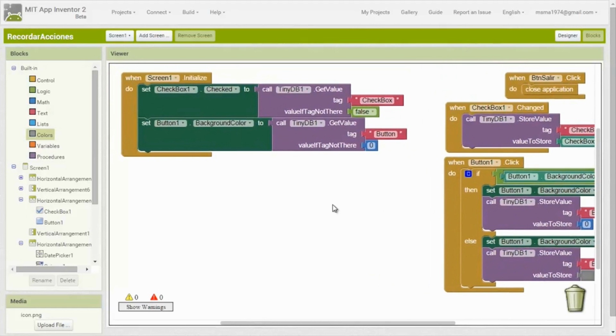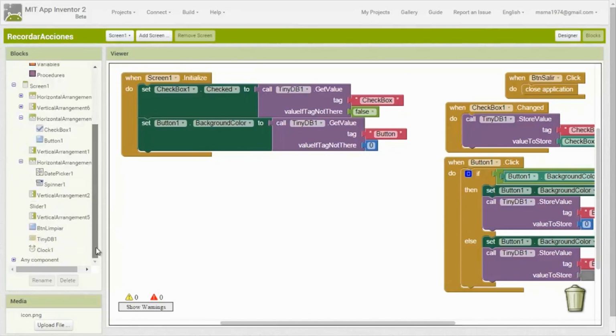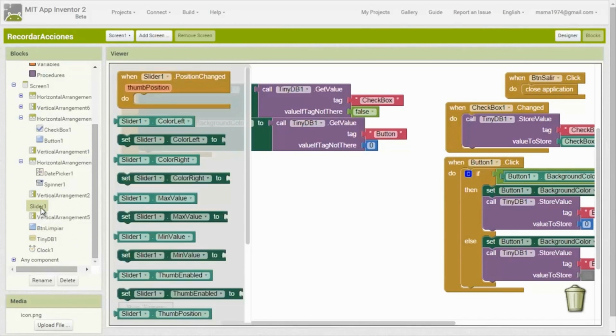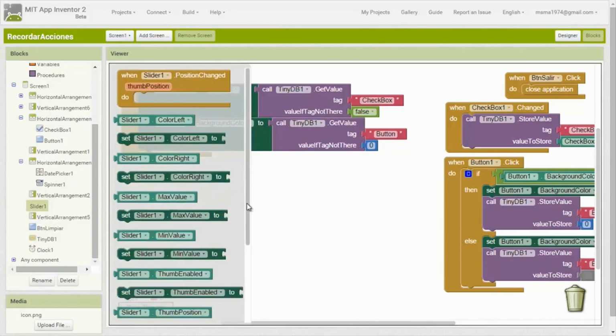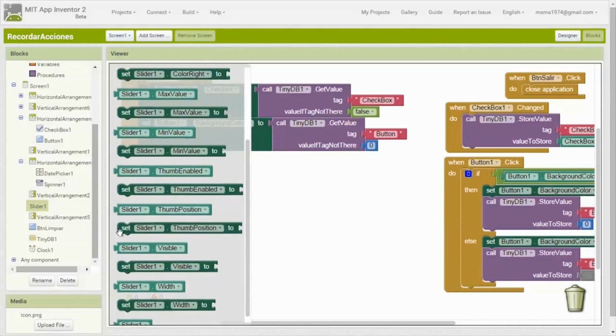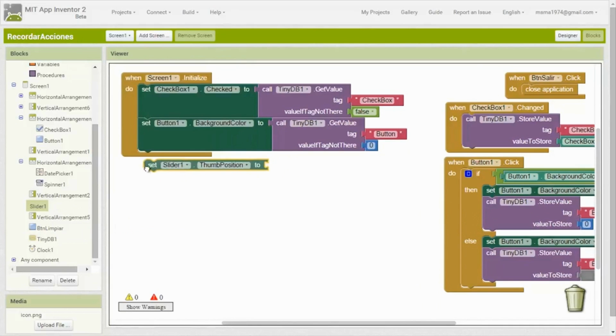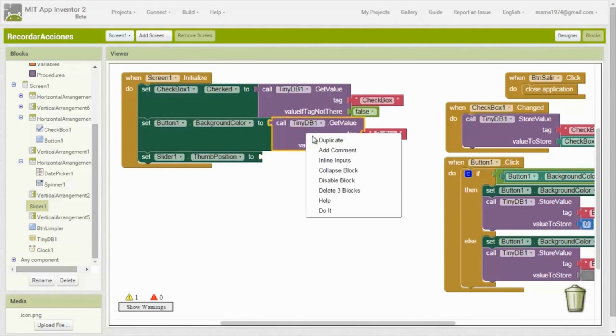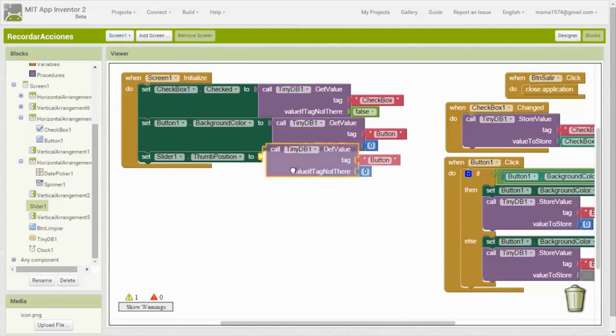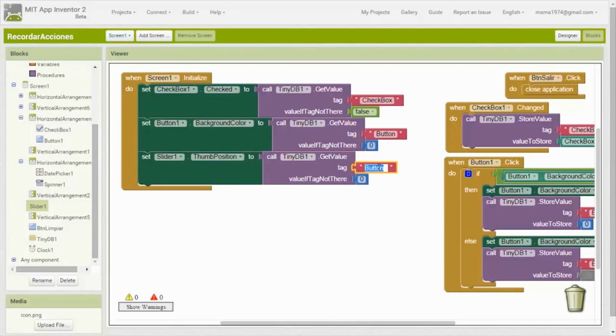Okay, so now we'll do the slider. We put this ThumbPosition. In this case, the tag will be Slider, like the tool, and as default, it will be in the middle.